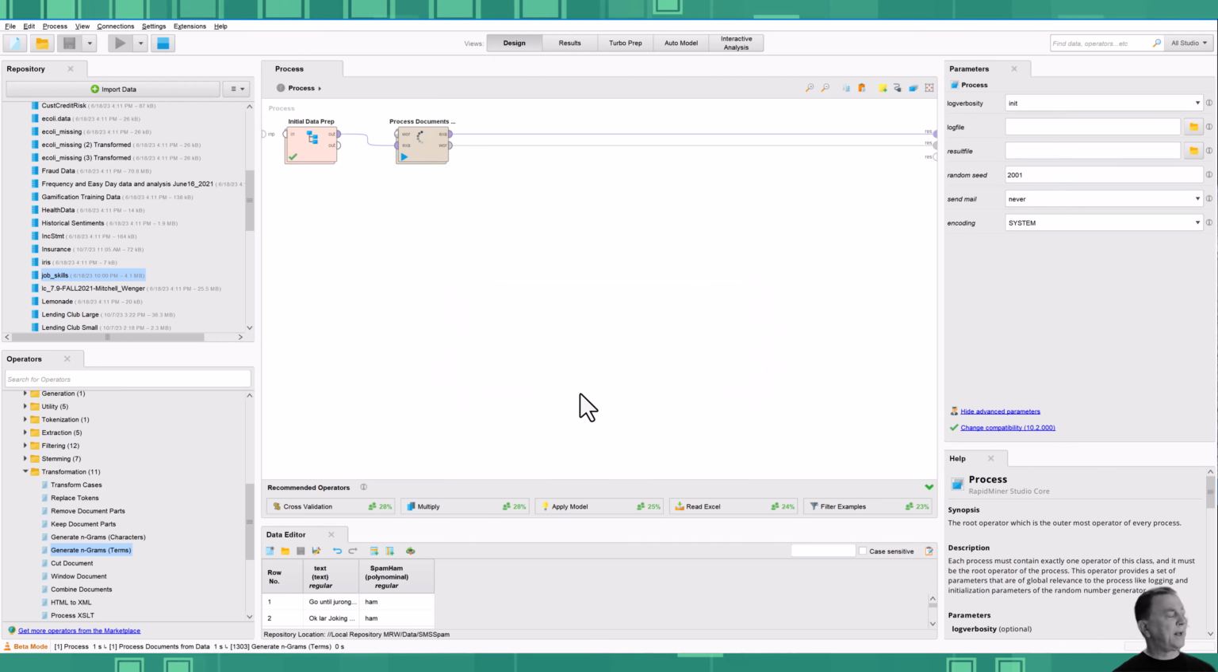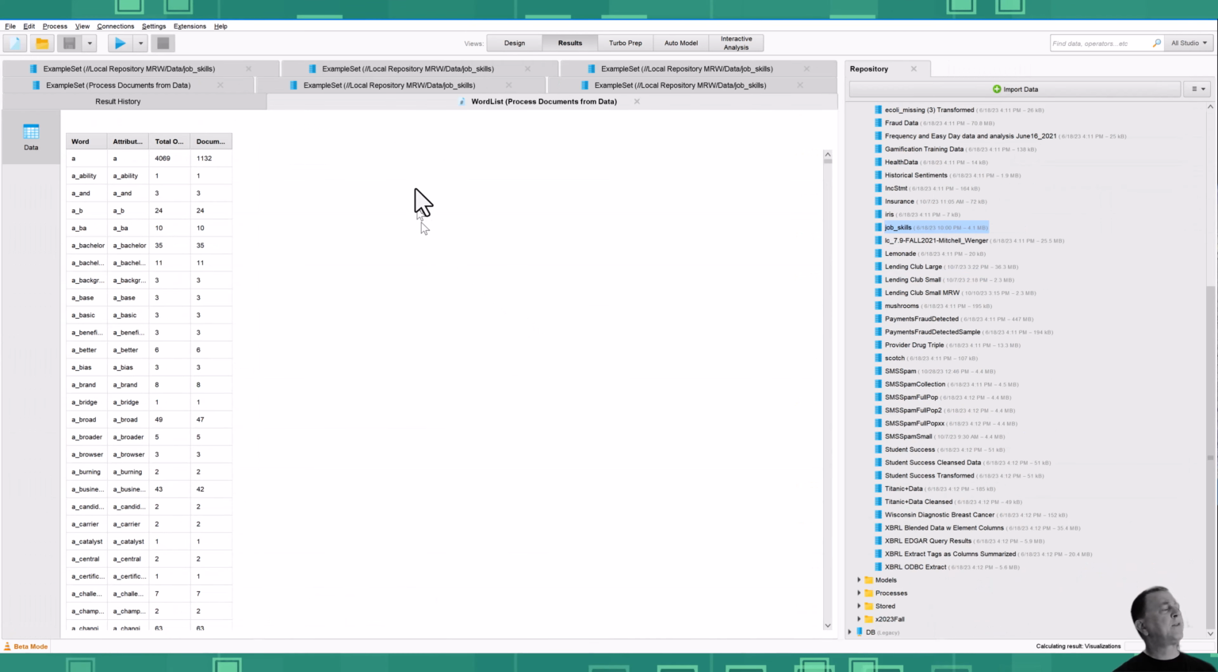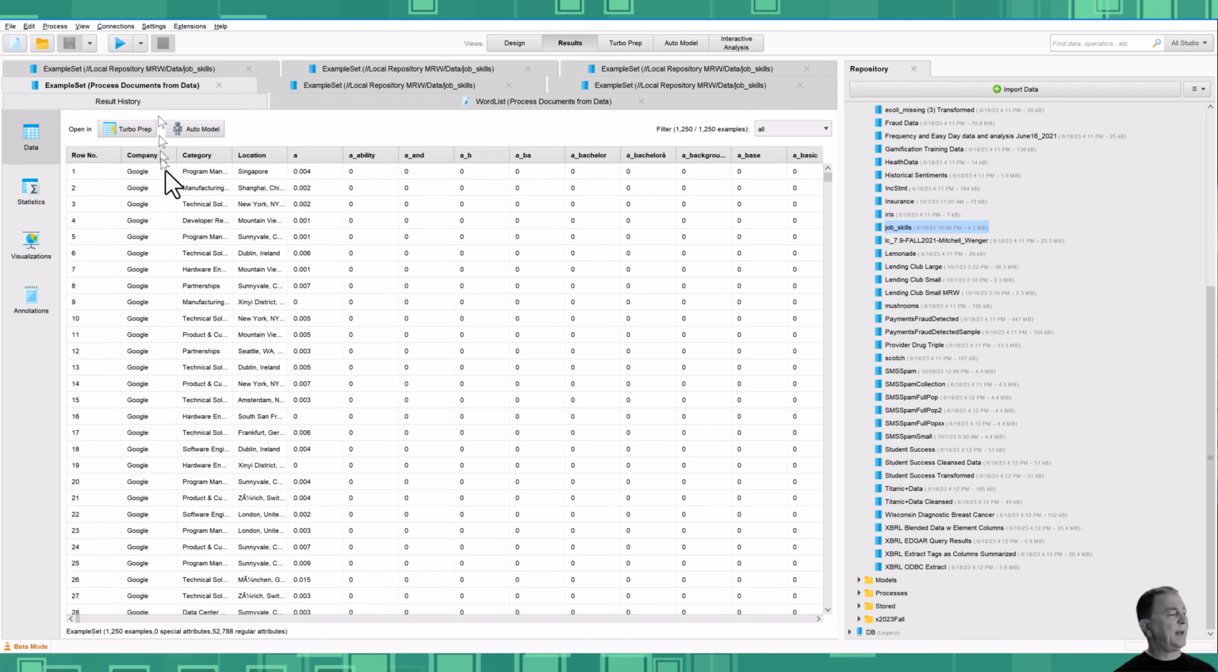And this will make the process take a little bit longer. Down here we can see basically how far we have gotten into the run. All right, when it's complete, now we can see our word list. And if we go to our example set coming out of process documents from data, we now have 52,788 attributes. So the number of attributes has exploded now that we've included the n-grams.